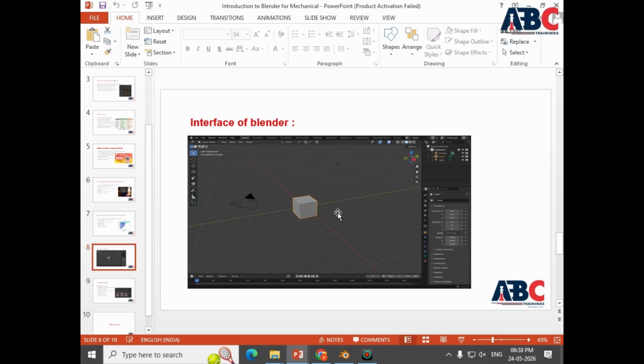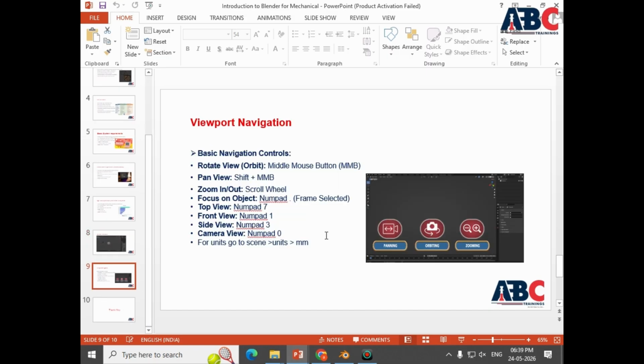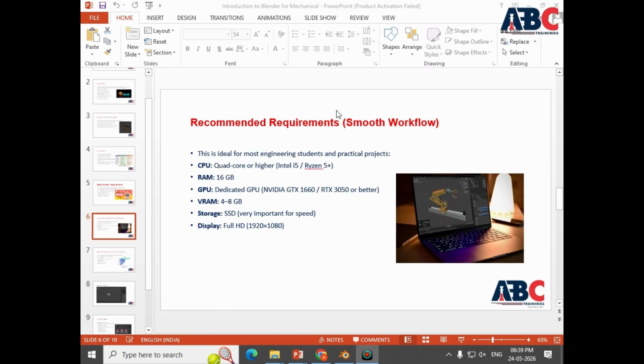These are the interface of Blender. These are just outline images. We will cover everything in detail. Our next slide is viewport navigation. These are just basic commands. We will also cover this in our next topic.